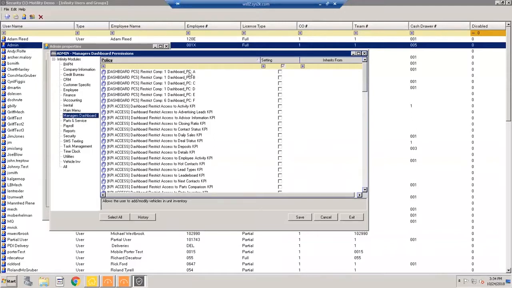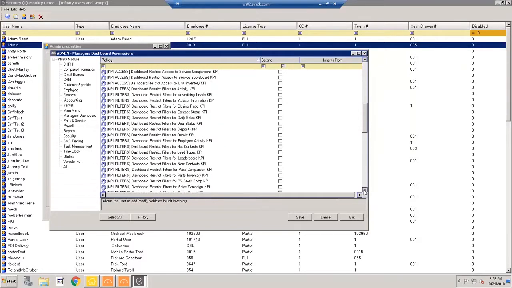Those first two permissions at the top, and the number of permissions you see for that is going to be based on the number of profit centers or rooftops you have. And then below that, you'll have restrictions that restrict people from seeing some of the KPIs. So for example, if I'm in the service group, I can restrict the service group from being able to pull the CRM KPIs or the finance KPI. So you can restrict by KPI in the security section.